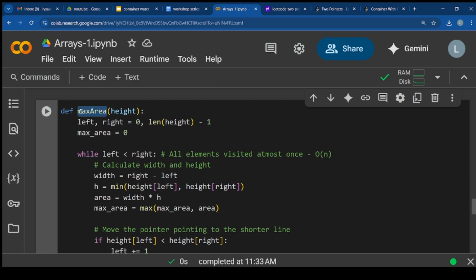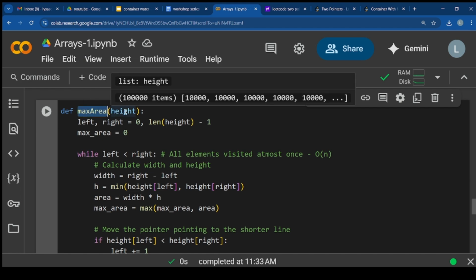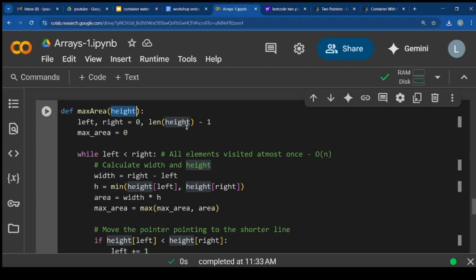We define a function called max area, and we pass the array. We have already mentioned that left starts at 0 and right starts at n minus 1. Initially, let the max area be 0. Now, we have to keep moving the left and the right pointers as long as left and right are not in the same position. There should be at least one difference between the subscripts of left and right.